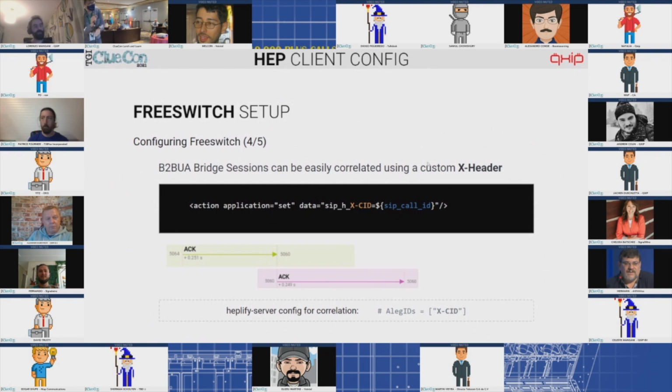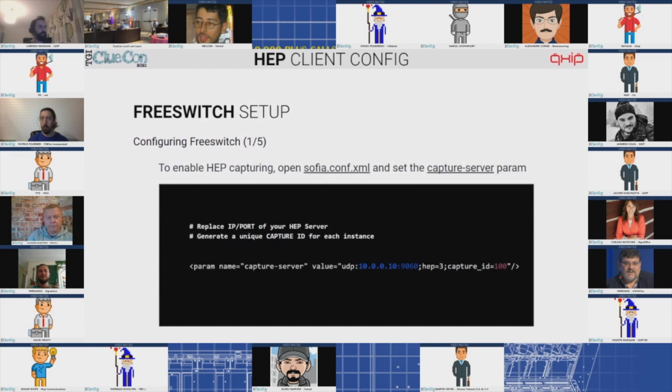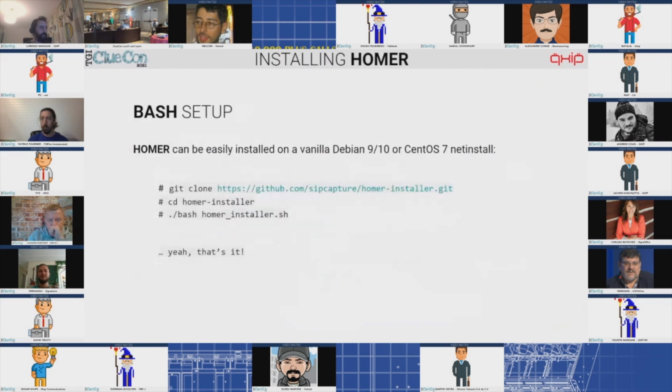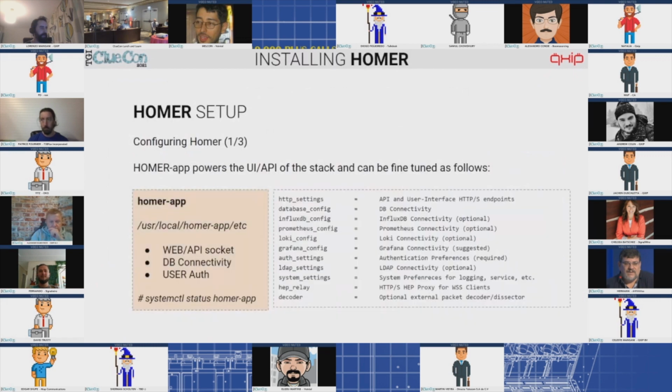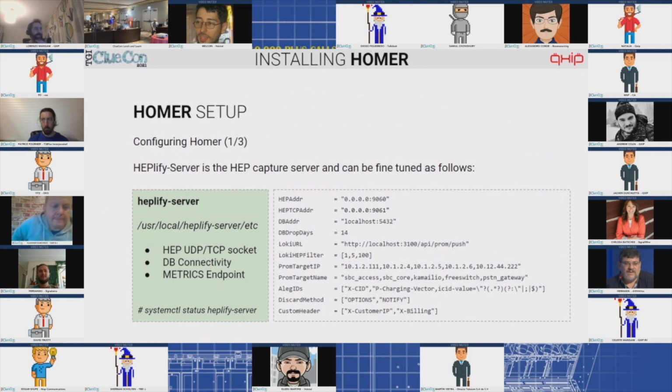Well, yes. Good. Oh, fantastic. Thank you for bringing this up. Alex, is this something you want to show? No, you go ahead because I don't have access on this laptop right now. All right. So this is going to be a config of Homer's HEPlify server. So let me actually scroll back and see if I have it right here. Yes, there we go. So this is how it's done.